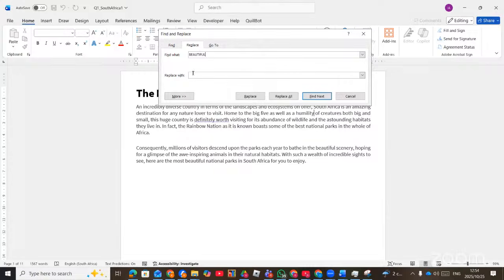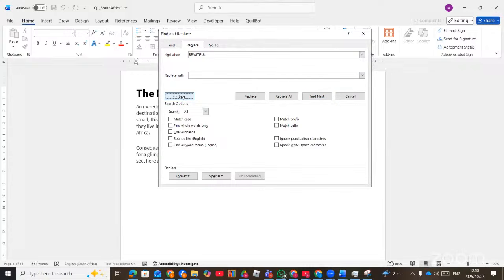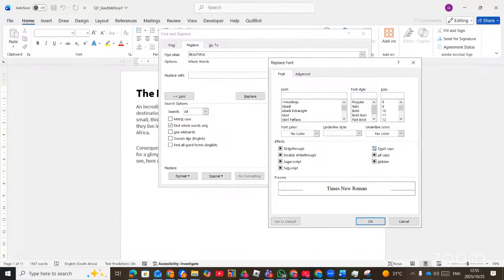Then you go to replace with, you don't type anything, then you go to more. And then you must make sure that you have clicked inside the replace with. Then we tick find whole words only. That's the exact word. You format, font, then we choose small caps. Then the question says it must also be italic.